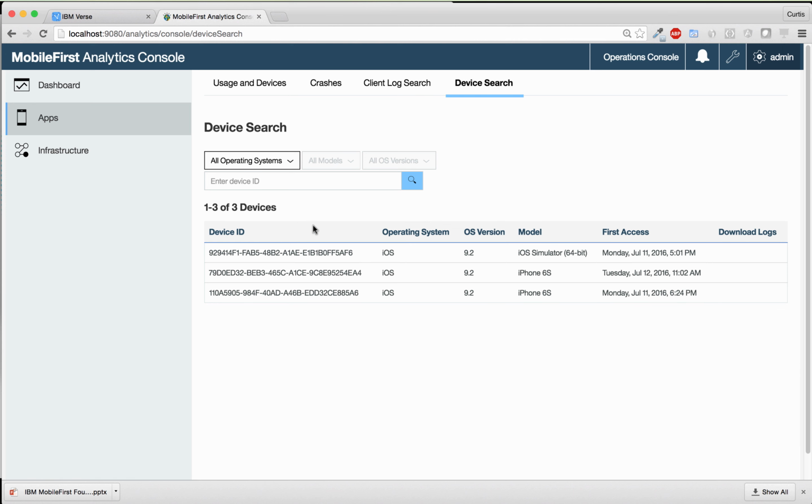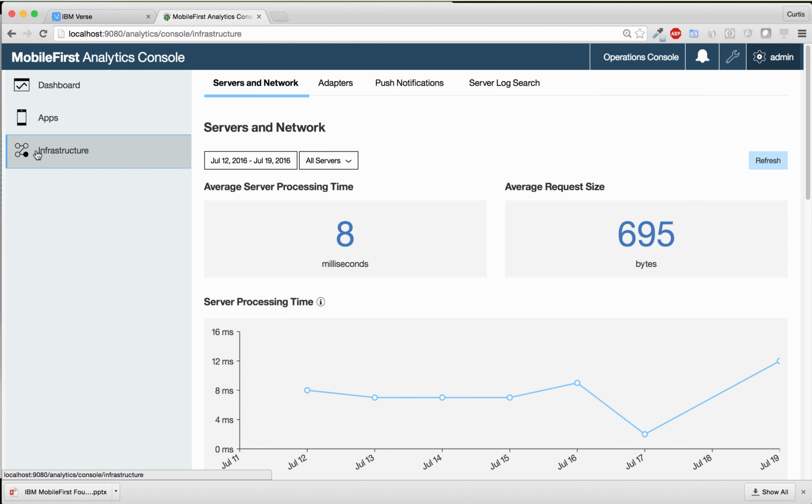In addition, I can see all the different types of devices that are connecting into me, and I have a list of those, and I can manage that all from here as well. The second last category of information that we're capturing here is all about performance in terms of communication between the device and the back end.